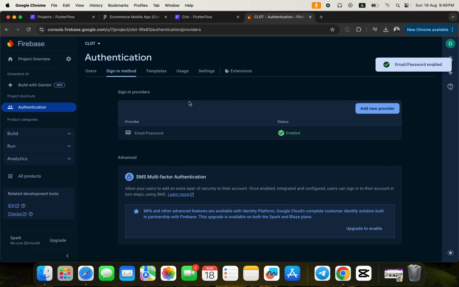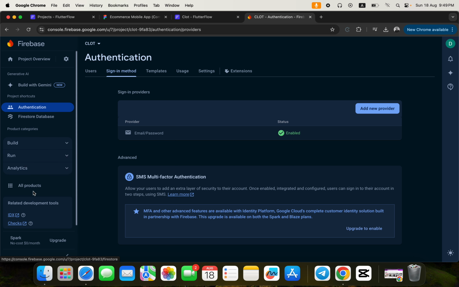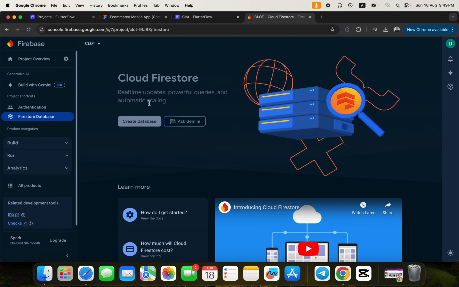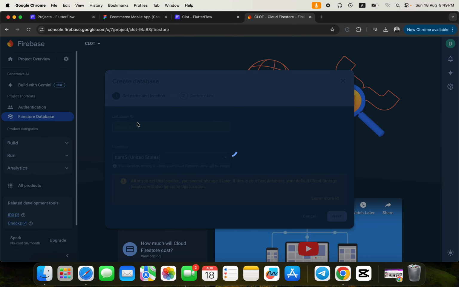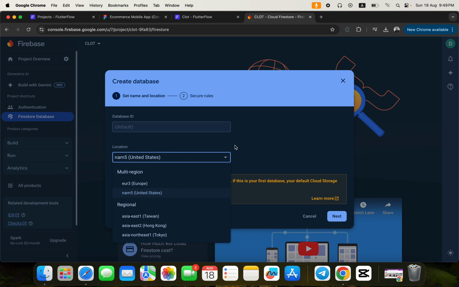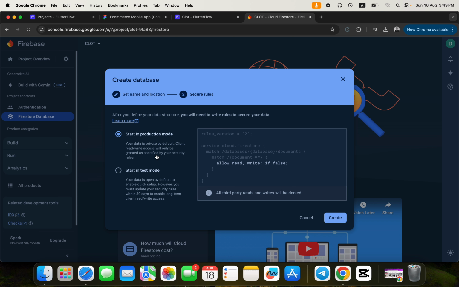Now that I've gotten that, the next thing I need to do is click on build again and click on Firestore database. Now it's going to load up. Then I need to just go ahead and create the Firestore database. So now I'm going to just go ahead and click on create database. It picks a location here. I can leave it like that, or I can change it. Then I will click on next. It will ask me to set the security rules basically.